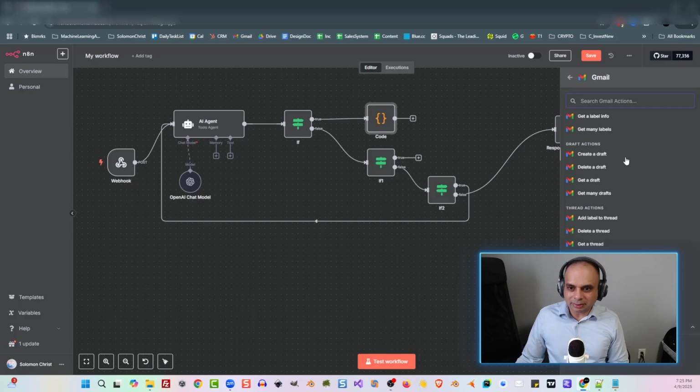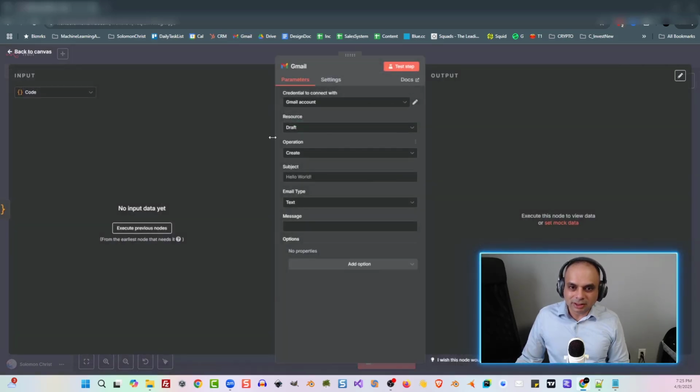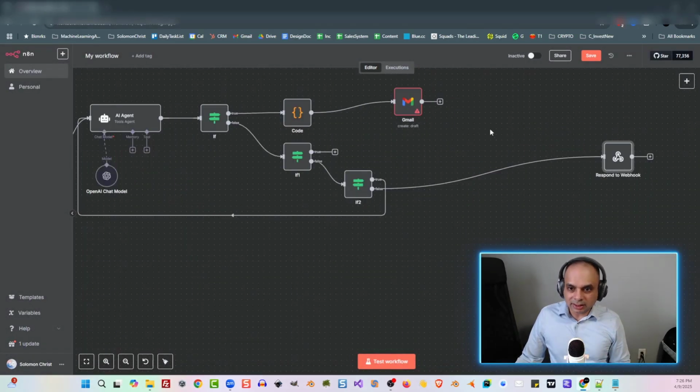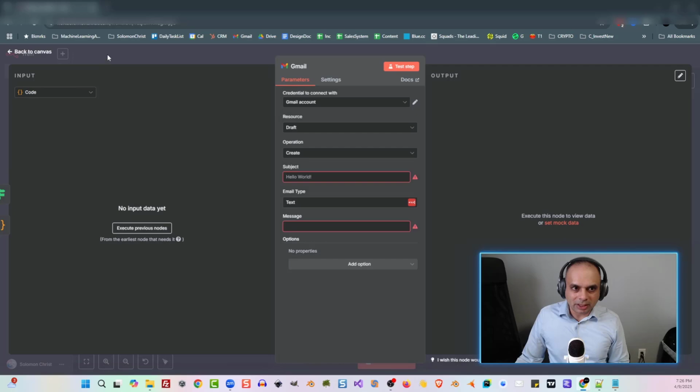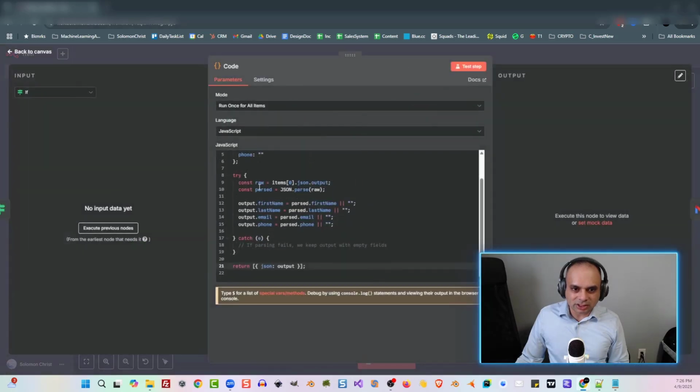If you go down here, you're going to see draft actions. We're going to create a draft. Specifically, there are going to be 2 drafts that we're creating, an English and a Spanish email. So I'm going to now take this information, and I could actually take this just like that. Both are going to be outputting the exact same thing, which is first name, last name, email, phone.